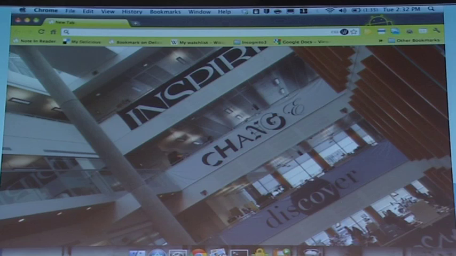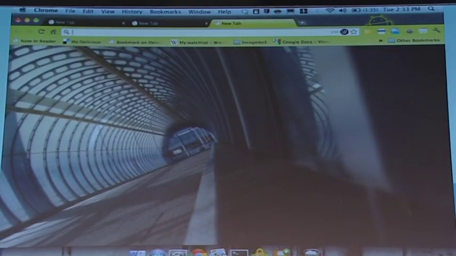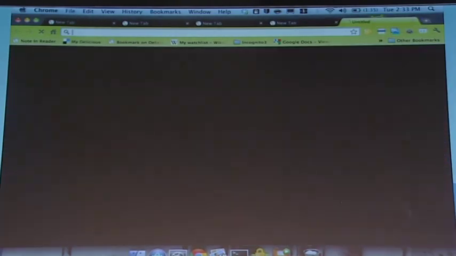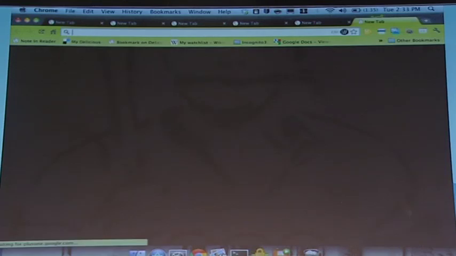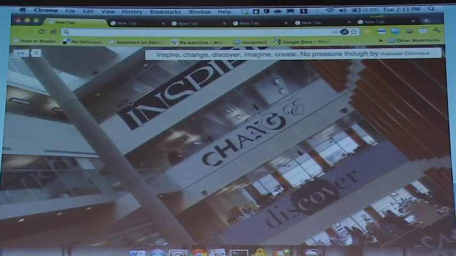And you think, oh, that's nice. And you say, well, what happens if I open another one? Yeah, another one. And you think, actually, you know what? I really like this one. Because it says inspire, change, discover, imagine, create. And you think, I want to +1 that. I want to recommend that to people across the web.